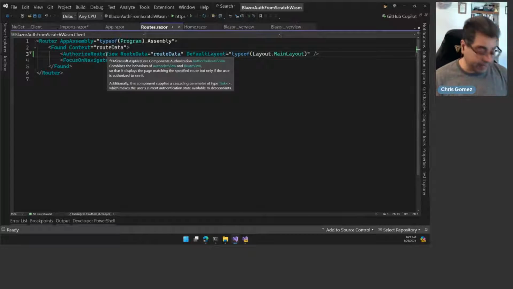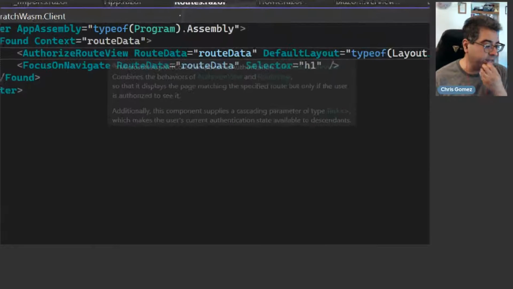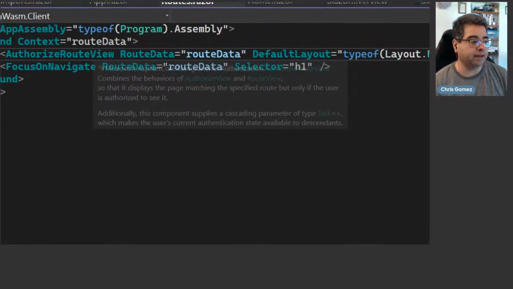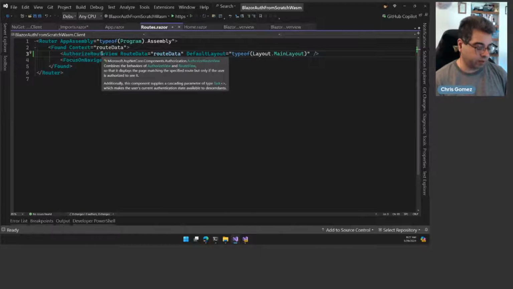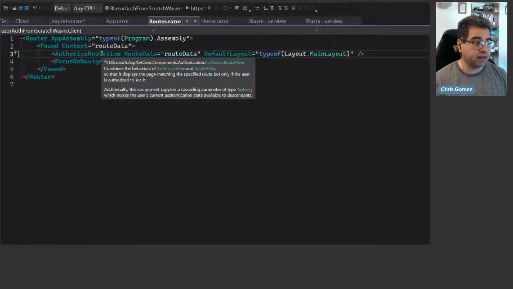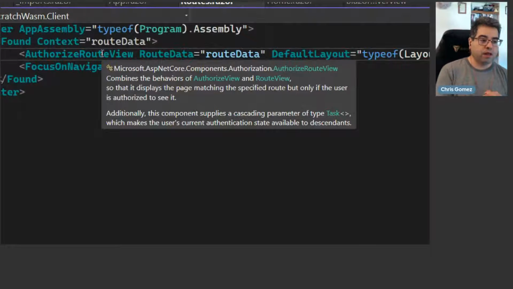This is now lighting up what this component is. I really wish that it wouldn't have gone away there. I kind of liked that. I was hoping that when we zoom in, we could see it. Yeah, there we go. So now we can see that the AuthorizeRouteView is a part of Microsoft.AspNetCore.Components.Authorization, the NuGet package we just added.